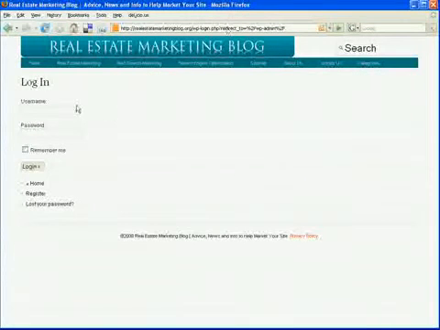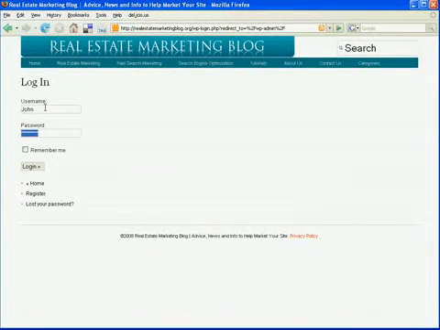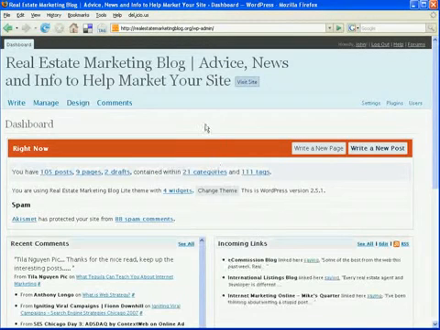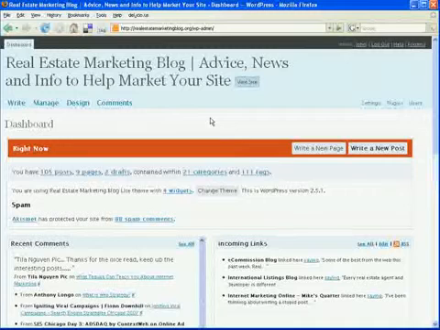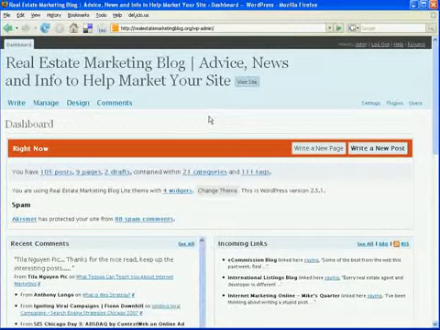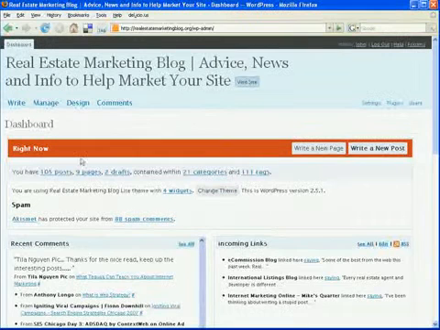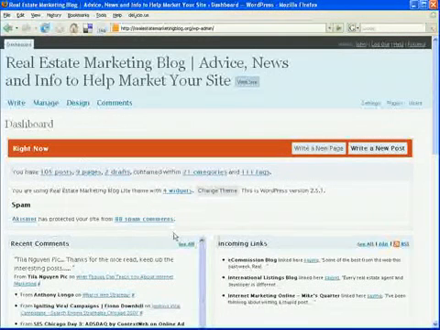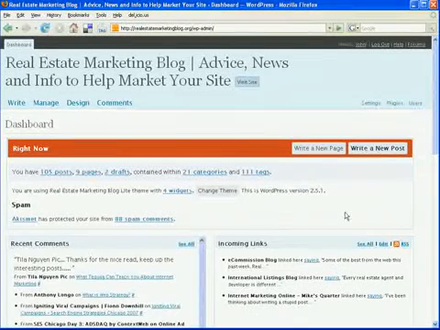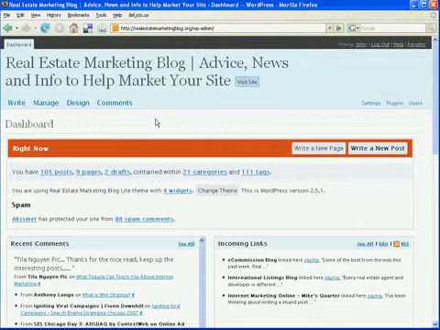It's going to take you to a login page. I'm going to go ahead and log in here. And here's the new WordPress backend. As you can see, this is the splash page that comes up when you first log in. It's going to tell you some basic things, some things that have changed, and tell you if it has caught some spam comments.